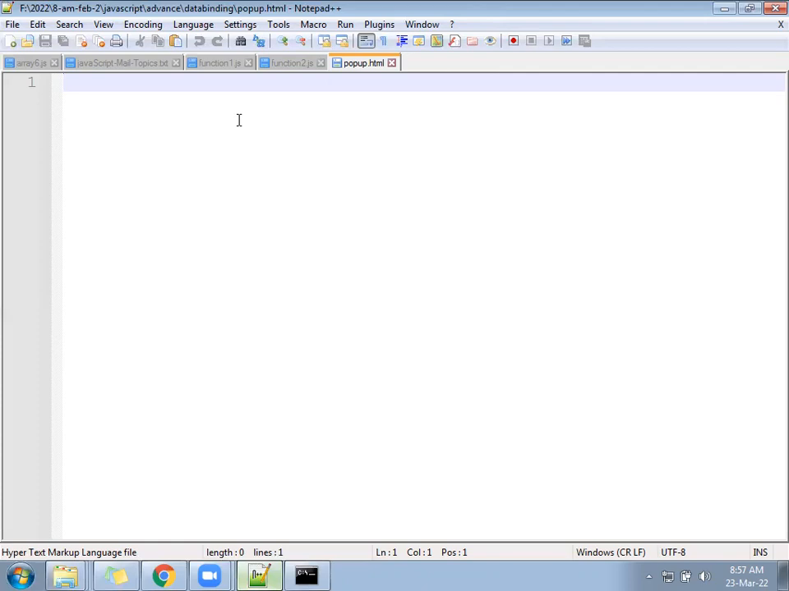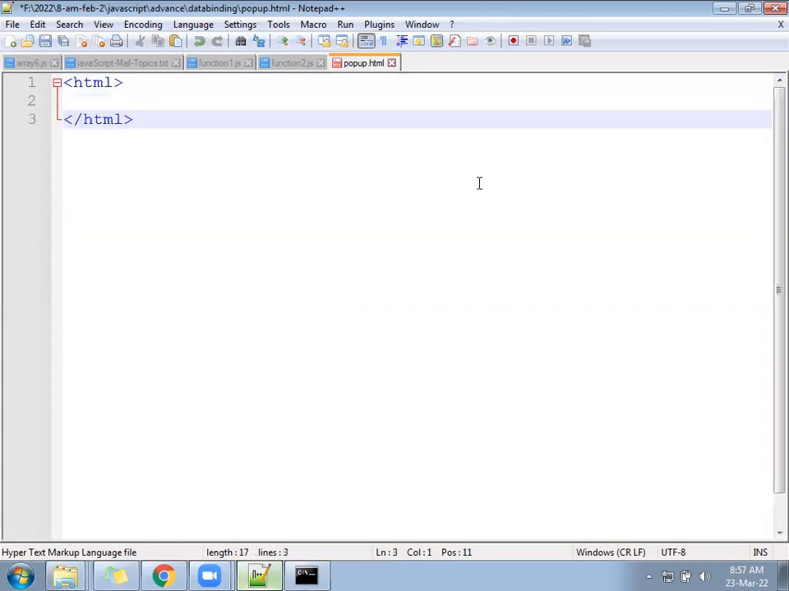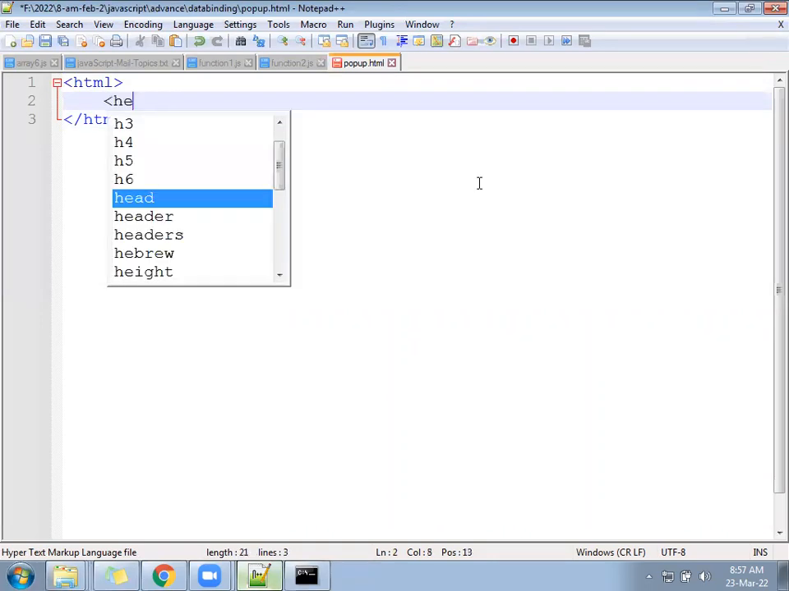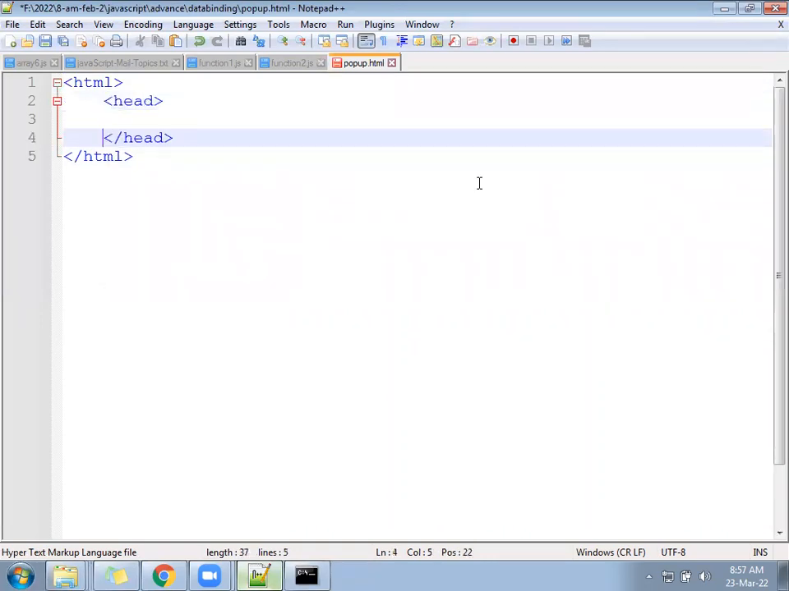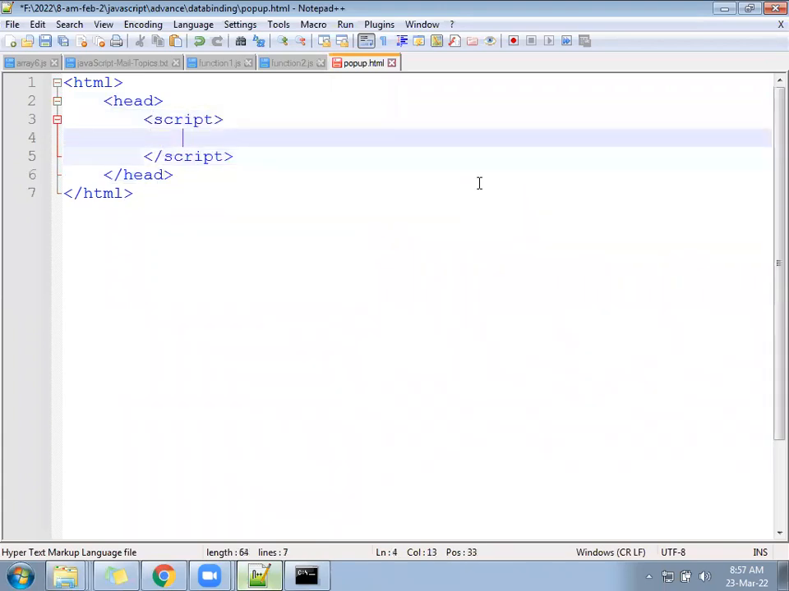Let's go inside. Start from HTML, and then you will follow the head section. Then we'll write the script part. Script is the place where you are going to write the JavaScript code within HTML. This is called internal JavaScript. In the current HTML page, you can write JavaScript anywhere after opening the script and closing the script.